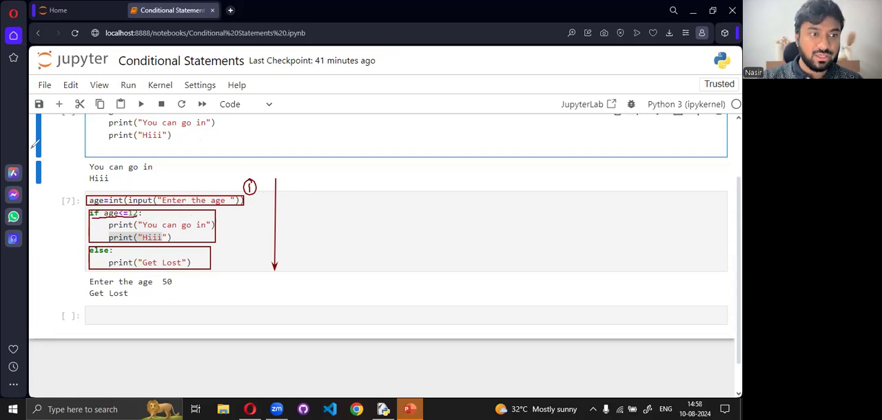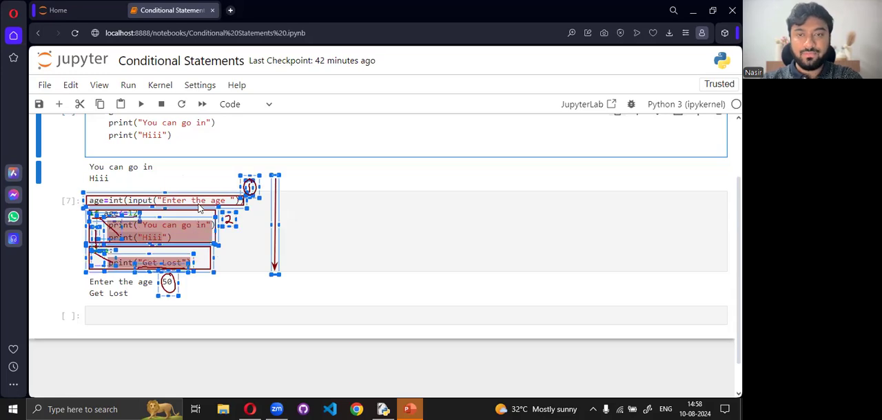Within this block of code, there is one more block of code. So let me highlight that. It is checking whether I'm less than 12 or not. I've given the age as 50, so I'm not less than 12. It is not going to enter here, it is going to skip this, and again it is going to come here. There is no condition, so it enters here and prints it. This is what is happening in the flow.